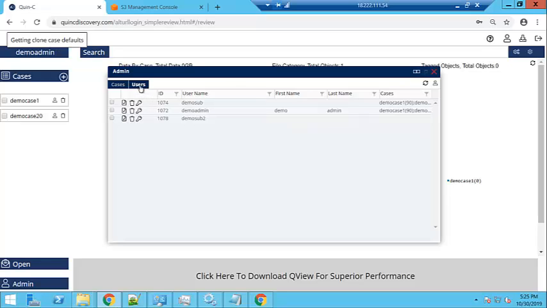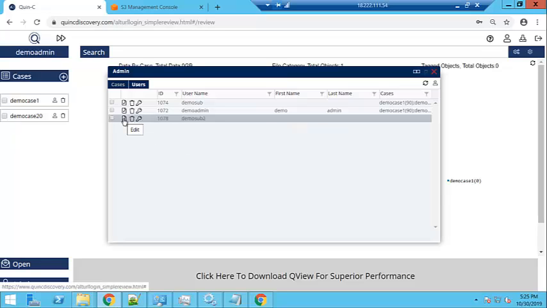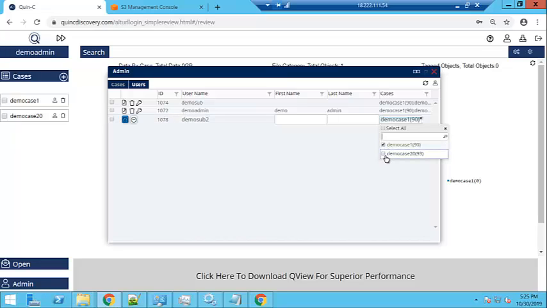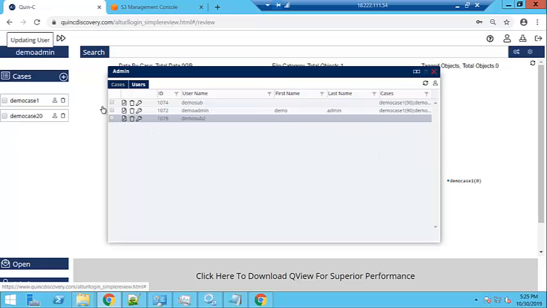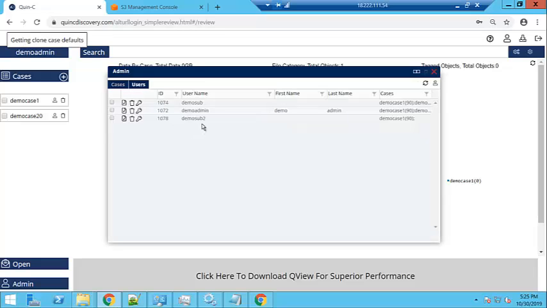So let's go back to here. There is our user, demo sub 2. Now you can see demo sub 2 doesn't have any cases allocated to him. We can give him cases by going ahead and clicking on edit here and coming over here and just selecting the cases we want him to have access to. We'll just give him access to this one and go ahead and click save. It's going to say updating user, and now demo sub 2 has been updated.